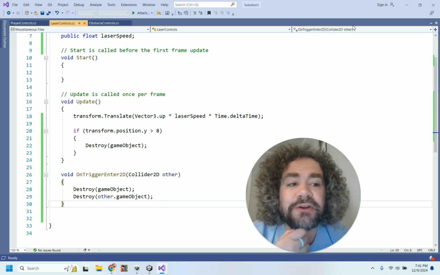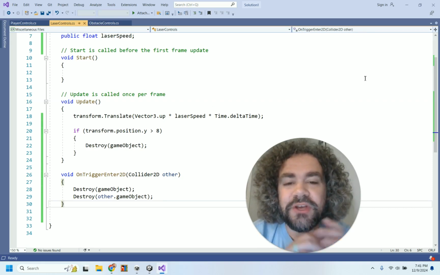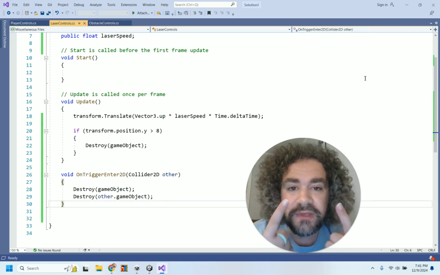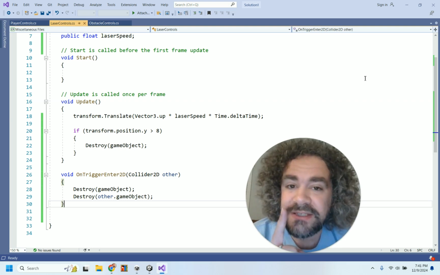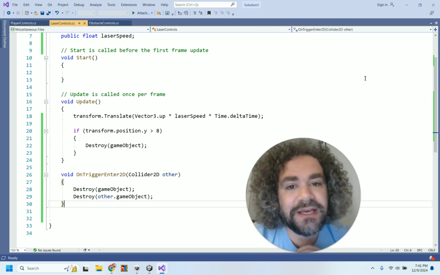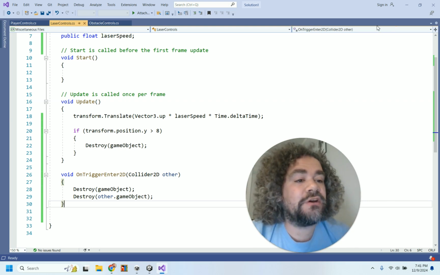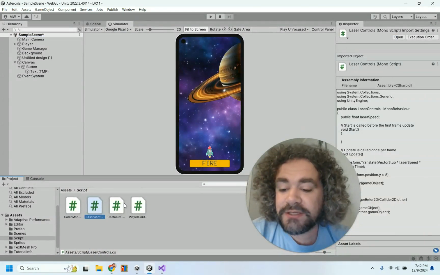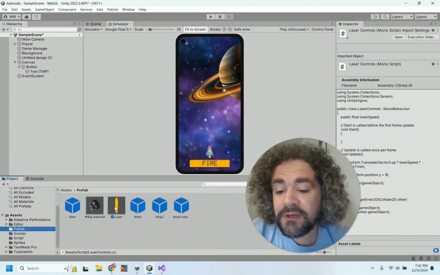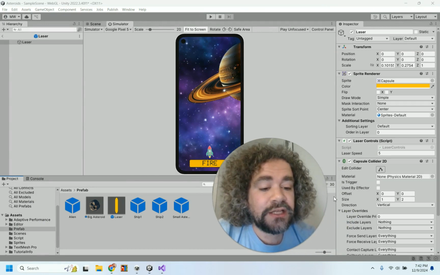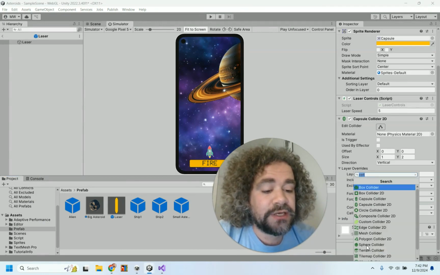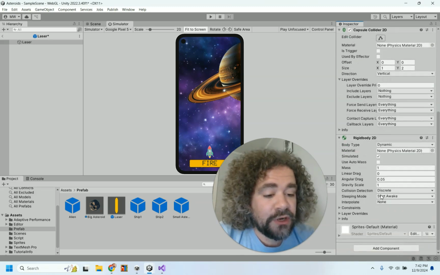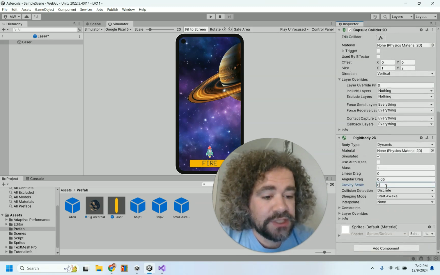Oh, I forgot to put rigid body on it. Remember our rules? In order for this collision function to work, both objects have to have a collider, one of them has to have a trigger, and one of them has to have rigid body. When we did our ship, we put rigid body on the ship, so I need to put rigid body on my laser. Let's go back to the prefab. Let's open up the laser. Let's put rigid body on the laser. Rigid body 2D, of course, since this is a 2D game. And we are going to set the gravity to 0.